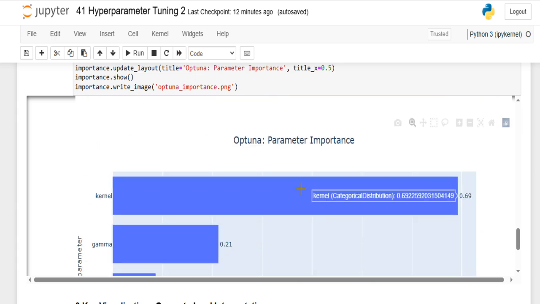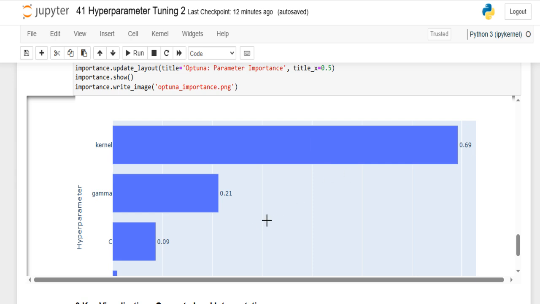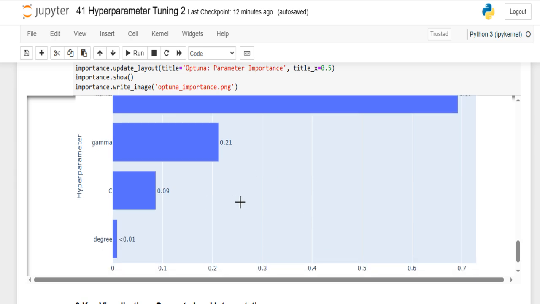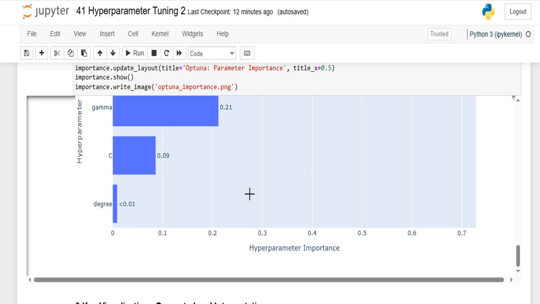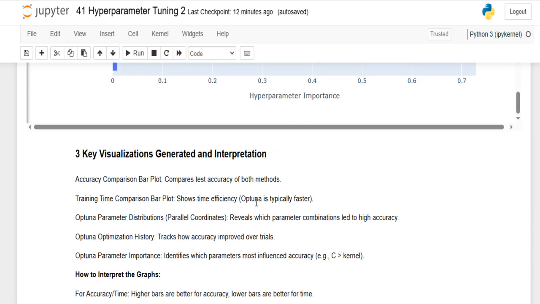Now we also have a performance importance. We have kernel, we have a gamma, we have a C, and we have a degree. Okay, so these are just the charts we have for each of them. So the key visualizations generated and interpretation of them.